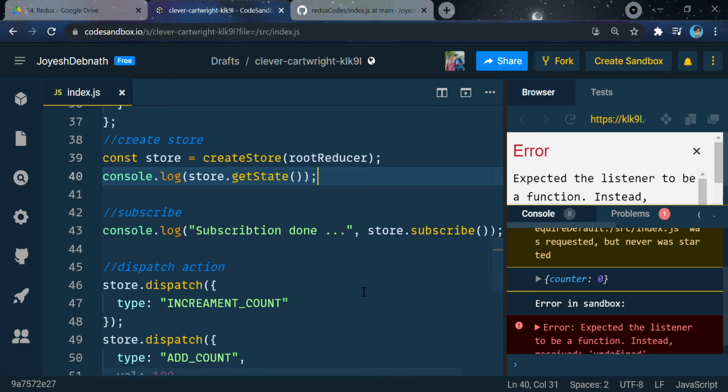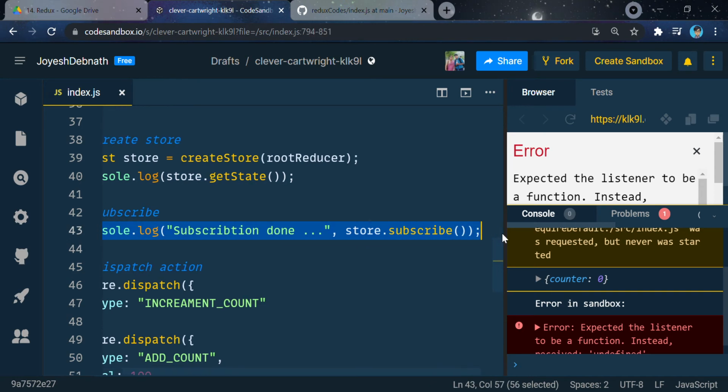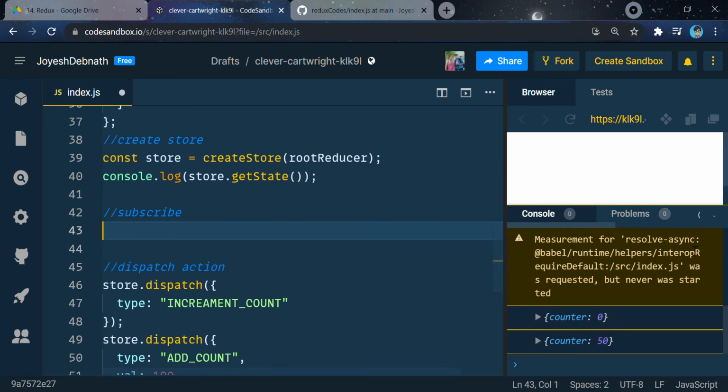Okay, so this subscribe is actually going to trigger every time you make any changes inside your reducer. All right. So this subscribe is actually a function. Okay, this subscribe method is actually a function.